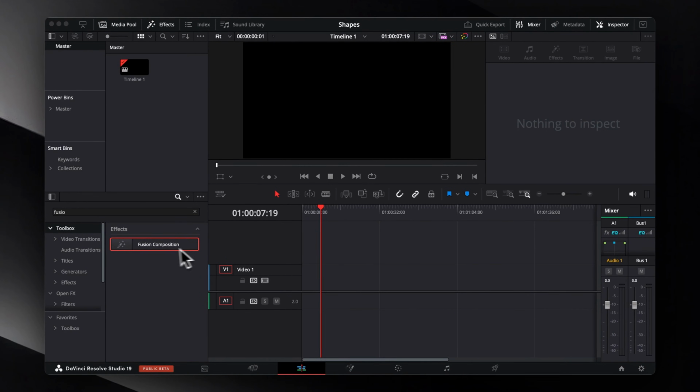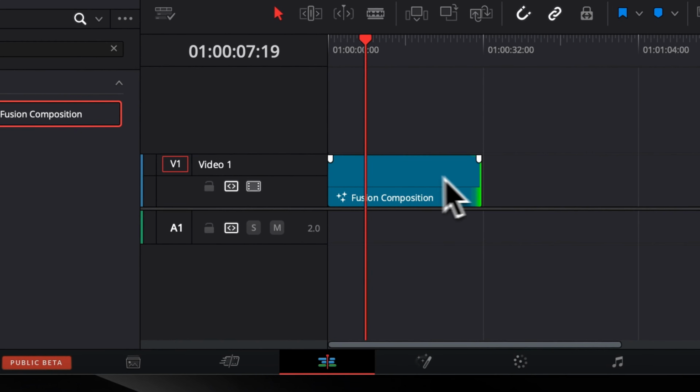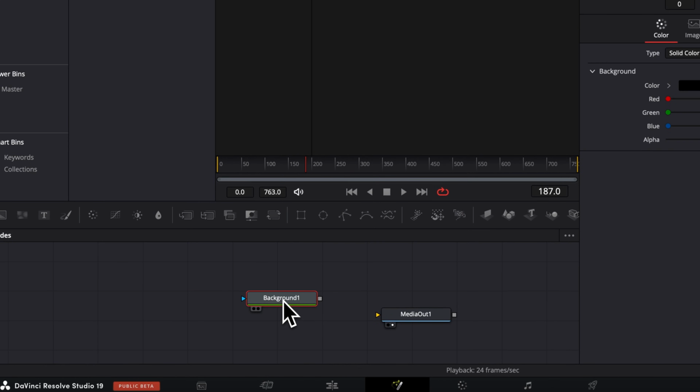In our Edit page, we create a new Fusion composition by dragging it from our Effects panel into our timeline. We select it and head over to the Fusion page. By pressing Shift plus Spacebar, we can open our Tool menu where we search for the Background node and connect it with our Media Out node.